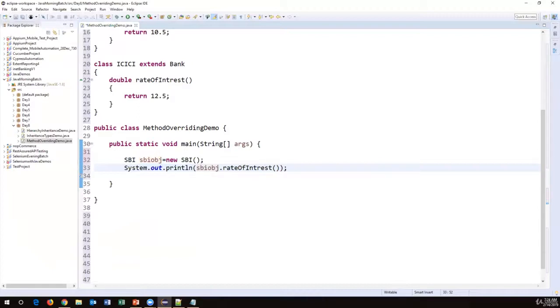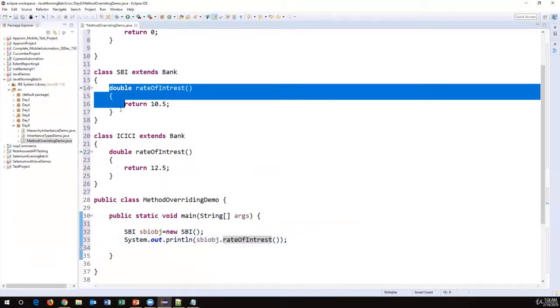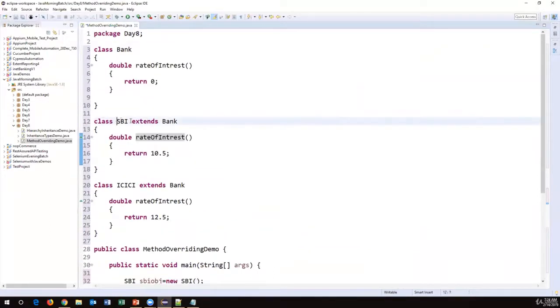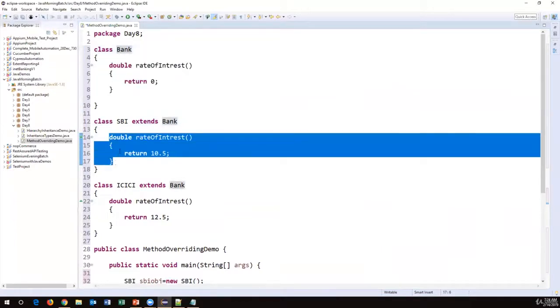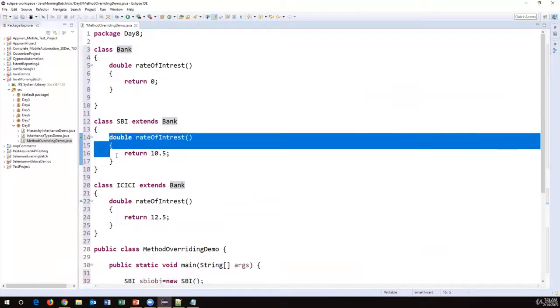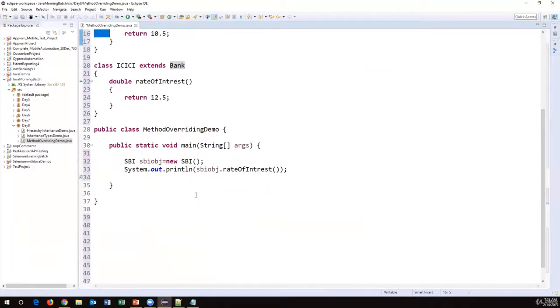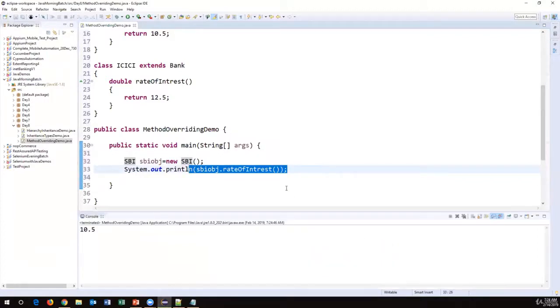Now which method will be called? When I call this rateOfInterest method from the SBI object, SBI is already extended from Bank, and the method is overridden here. The method is already modified here. So whichever modified method we created newly, that method will be executed. When I create an object of SBI Bank, the latest method will be executed. So when I run this, it will give you 10.5.